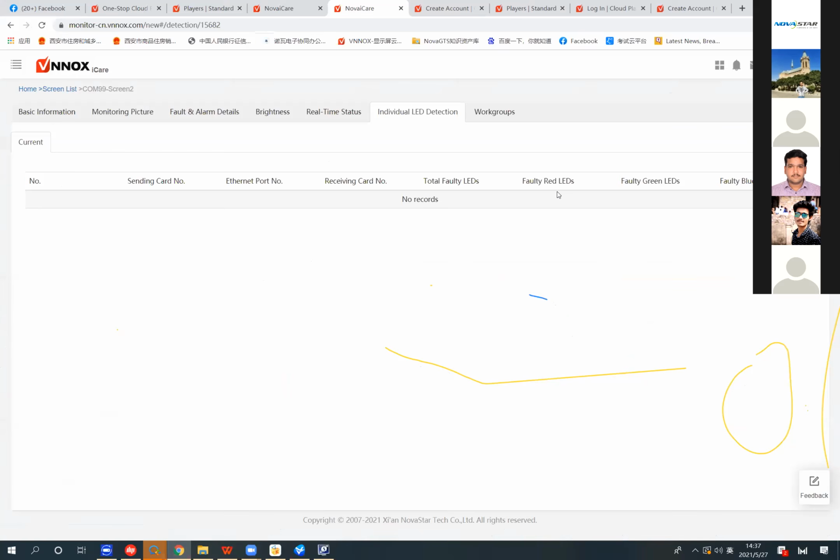But just make sure that the driver IC of the module also supports LED detection. And for that information, you also have to contact the screen manufacturer to check the driver IC. So that is LED detection.